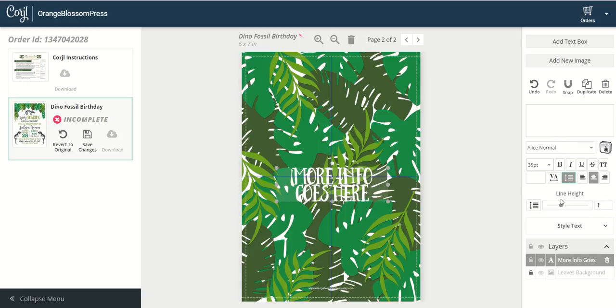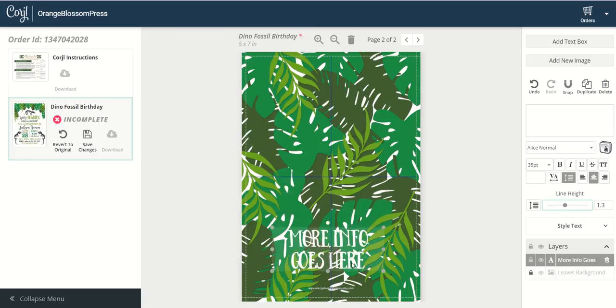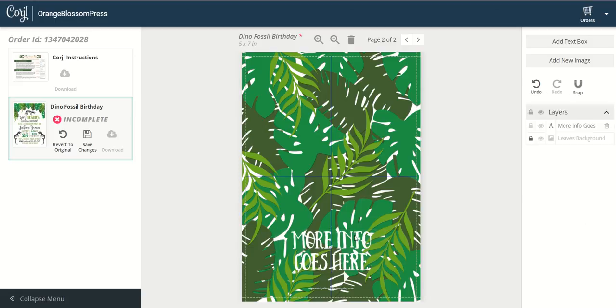So I'm going to go back over here to my line height that I showed you before. And that's how that works there. That's when we want to use that. Just give it a little bit more space. So that's how you can add text to an area that doesn't have any text.